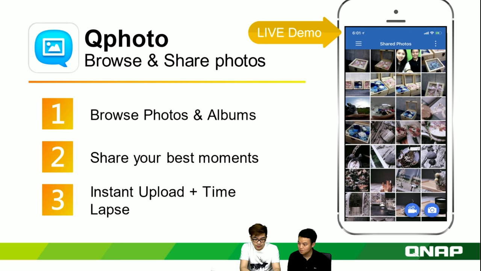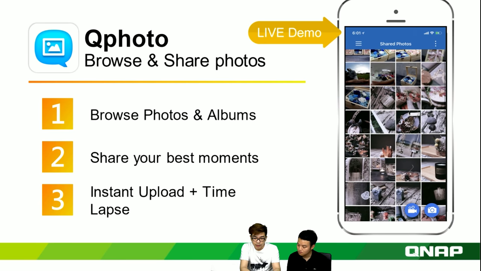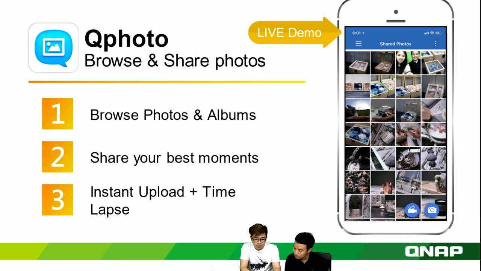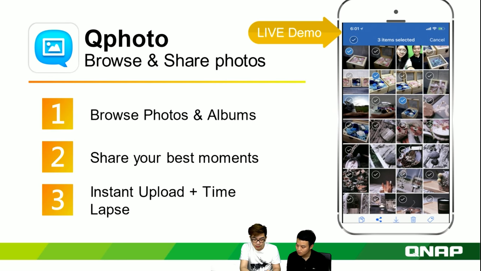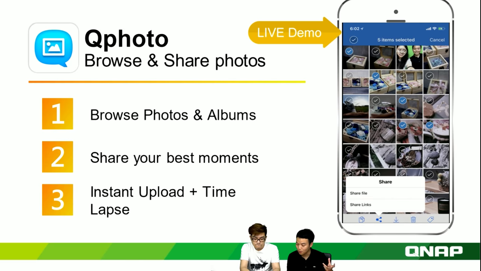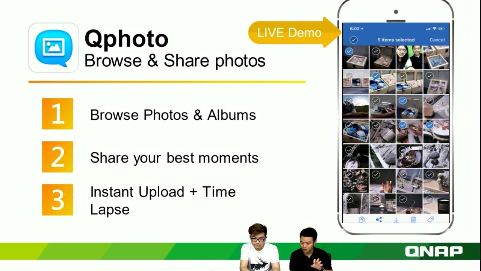For each picture, you can preview them online, and you can even upload new photos, or use different kinds of view modes. You can select all the pictures you like. And here we have something down here like a DNA symbol, but it's actually sharing. You can create a share file, or you can create share links and share them with your friends. Share files means that we are actually sending out copies. Share links means only the links are sent out, and people can use them to download the files you want to share. You can also download.